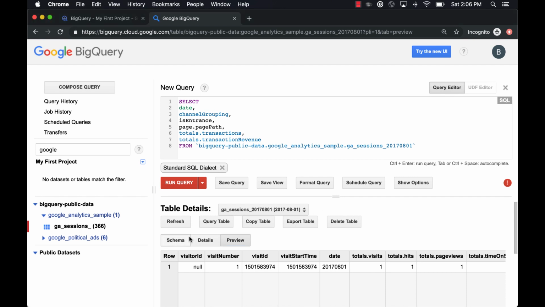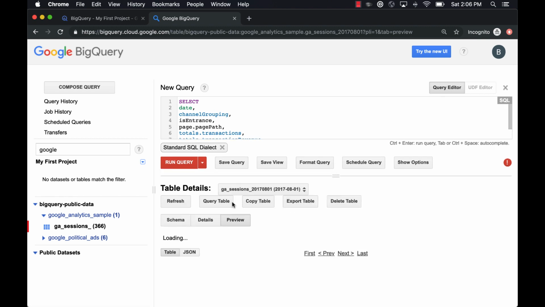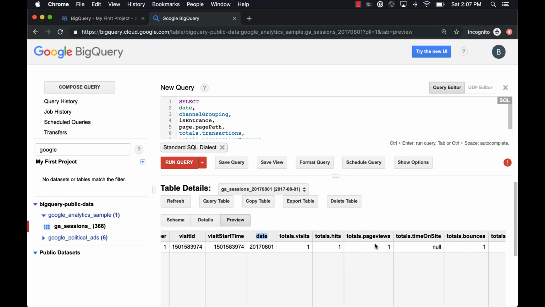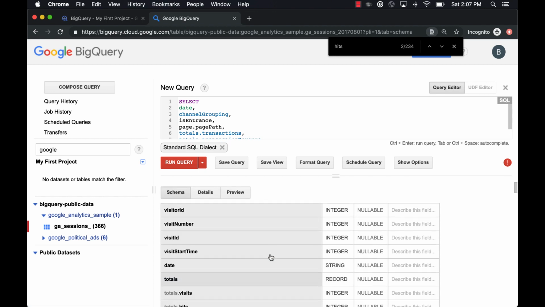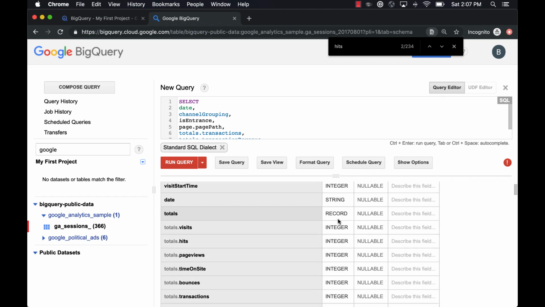If we noticed in the schema a few videos ago, we have regular fields that are just integer or string, and you can see those here, like visit ID or start time or date. But then we also have these record fields that are nested, so totals is nested also. And importantly, we have hits, which is nested. This is Google Analytics data by session, so each hit will have a row here. And this is basically called a record because it's not just one single column. It's basically an array of columns that have sub columns.